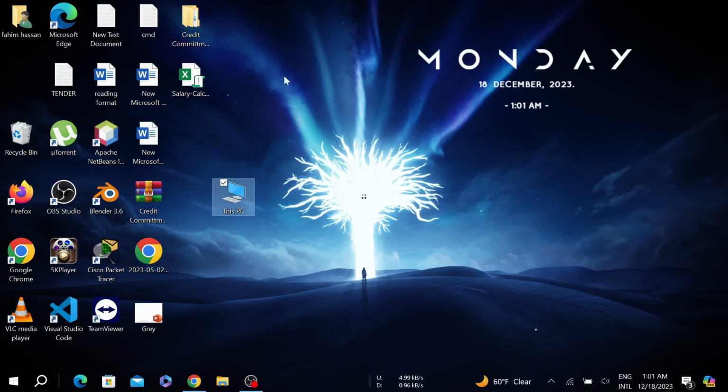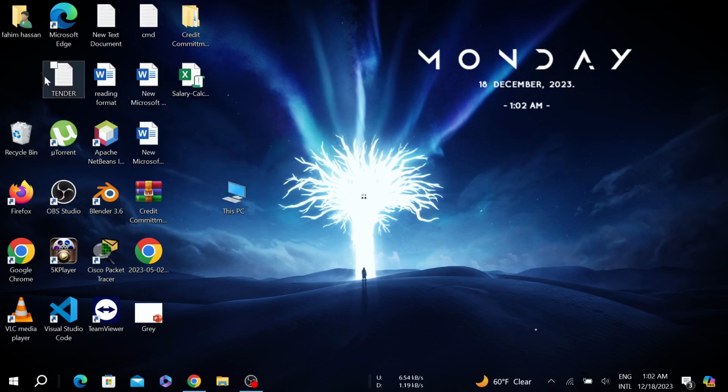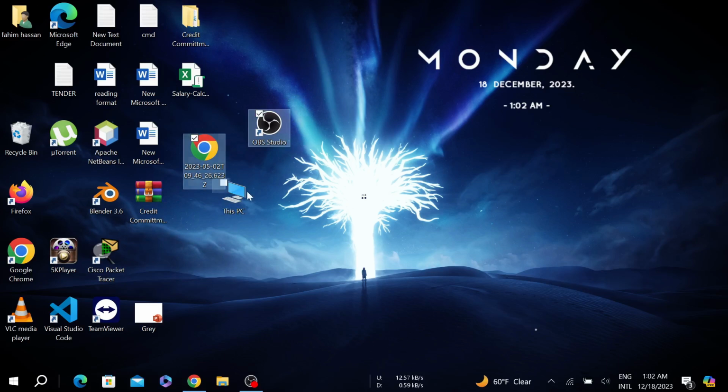But if you want to be more creative and just customize your desktop, just right click it here and select view and just uncheck this align icon to grid. Just uncheck this one, and now if I want to move this icon the way I want, as you can see, I can place it here and I can also place other applications here the way I like. You can customize anything you would like.